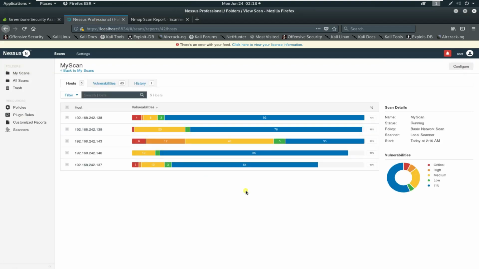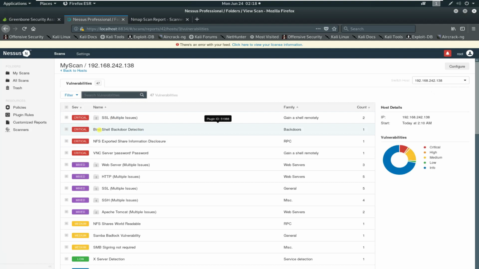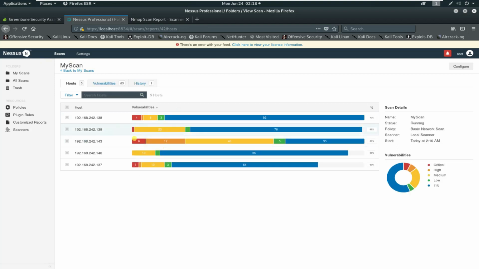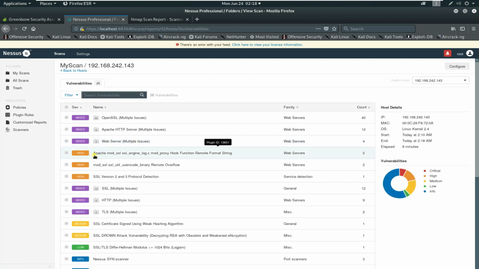So this is an example of the result. As you can see here, 138 has 4 critical vulnerabilities, related to SSL, bind shell backdoor detection, SSL multiple issues, NFS shares information disclosure, and so on. We can go back to the hosts. You can also find, let's say, 143 Badstore. We have 3 high vulnerabilities: Apache mod_ssl and SSL version.